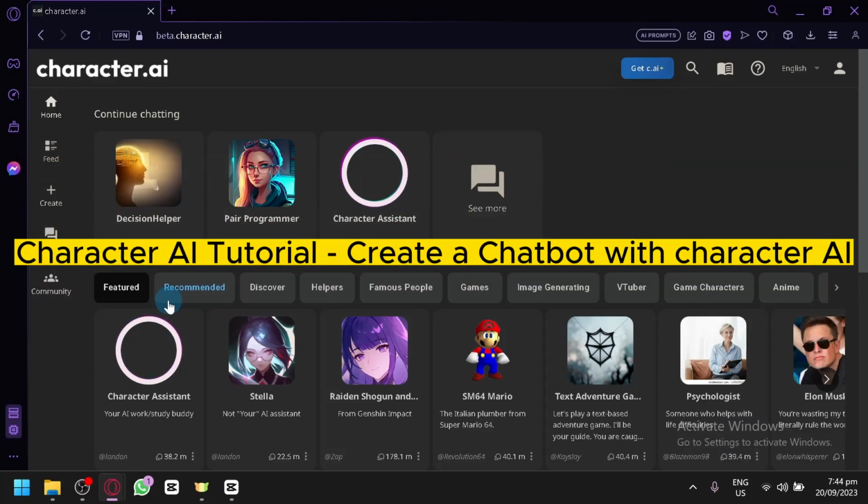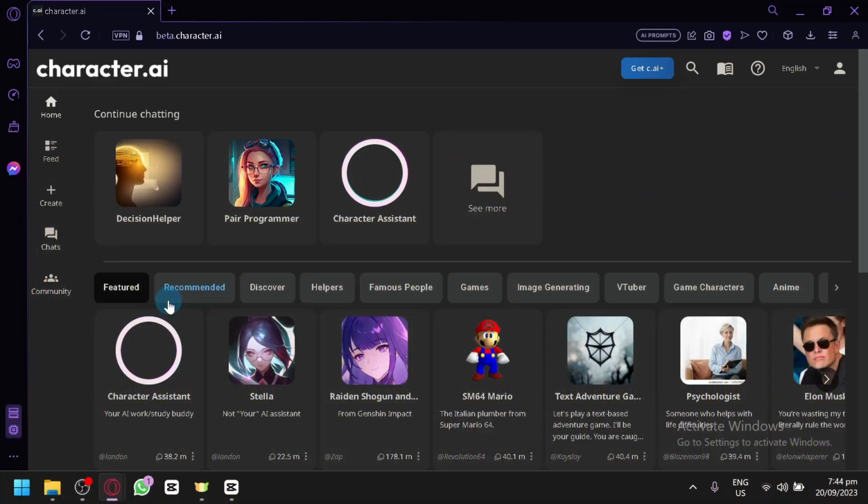Character AI tutorial. Create a chatbot with Character AI.